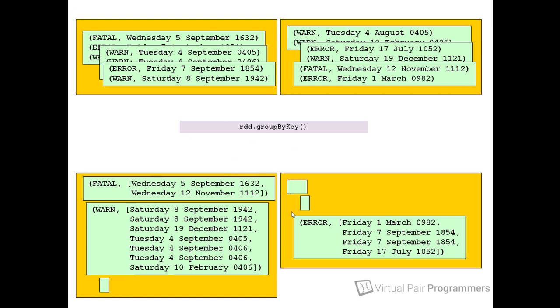Let's say the whole purpose of this exercise was to get a report that counts the number of fatal log messages that we had over the period of this log file. Well, we could have absolutely done exactly the steps that we've just seen, and now we can simply go in, get the key of fatal, we can count the number of elements in here, and we get the answer of 2.